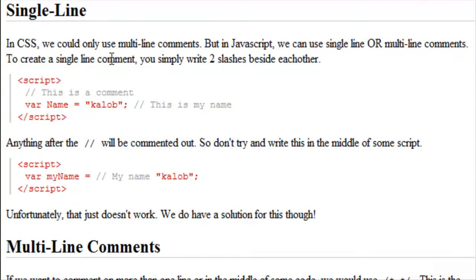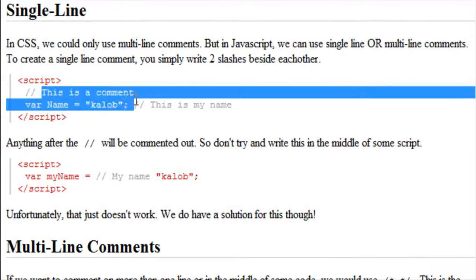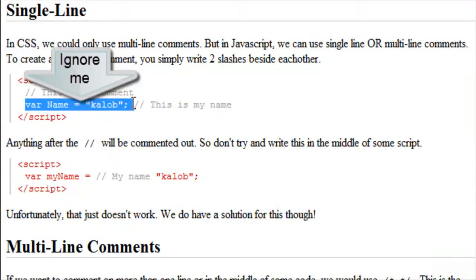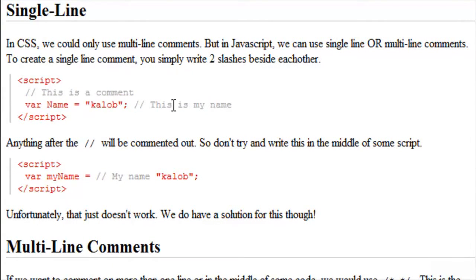To create a single line comment, you simply write 2 slashes beside each other, just like this. 2 slashes, everything in the gray is commented. I don't have to worry about the variable here. We'll cover that later. So how the single line comment works is anything after the 2 slashes is going to be commented out, and that code will not be executed.